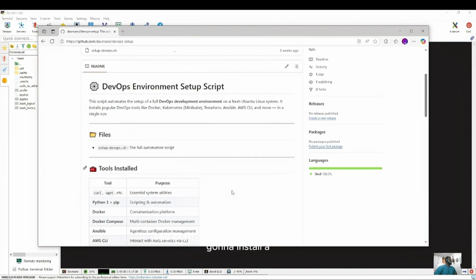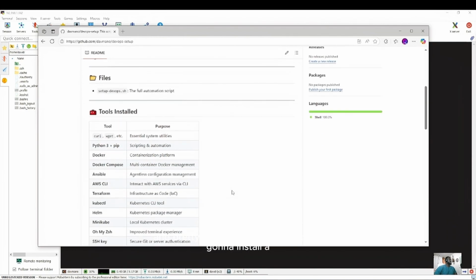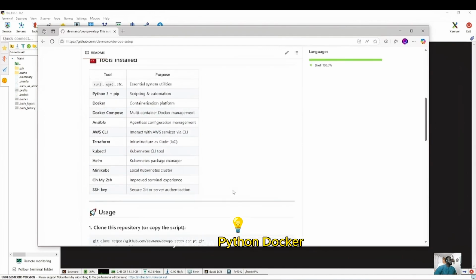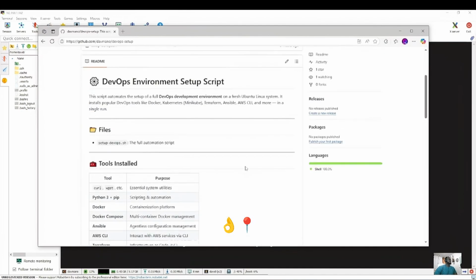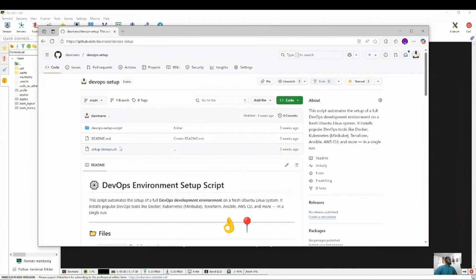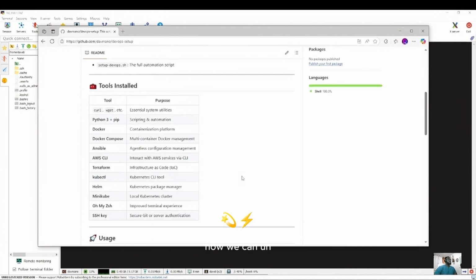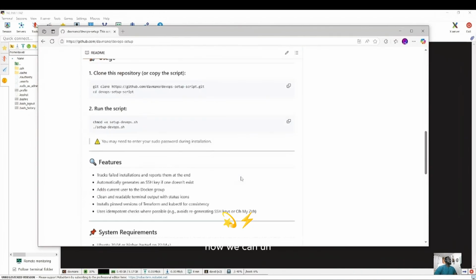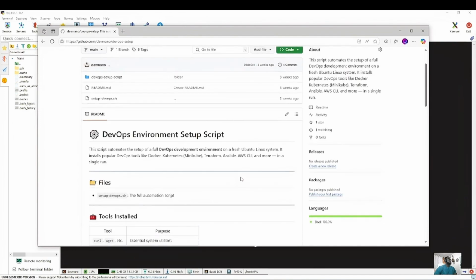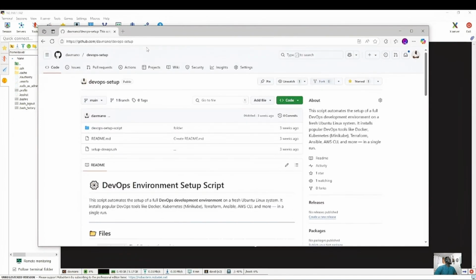And pretty much what it's going to do is install Python, Docker Compose, Ansible, AWS CLI, Terraform, kubectl, Helm, Minikube, Oh My Zsh, and an SSH key. Okay, so this is the project here. I'm just going to show you real quick how we can do that.